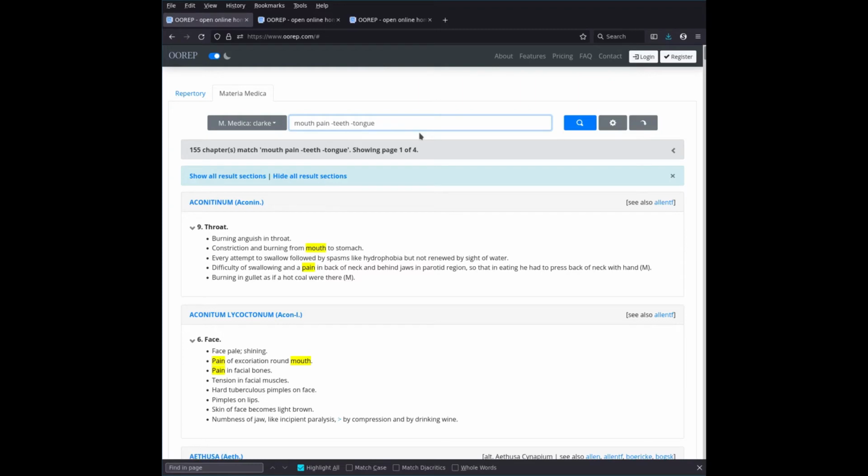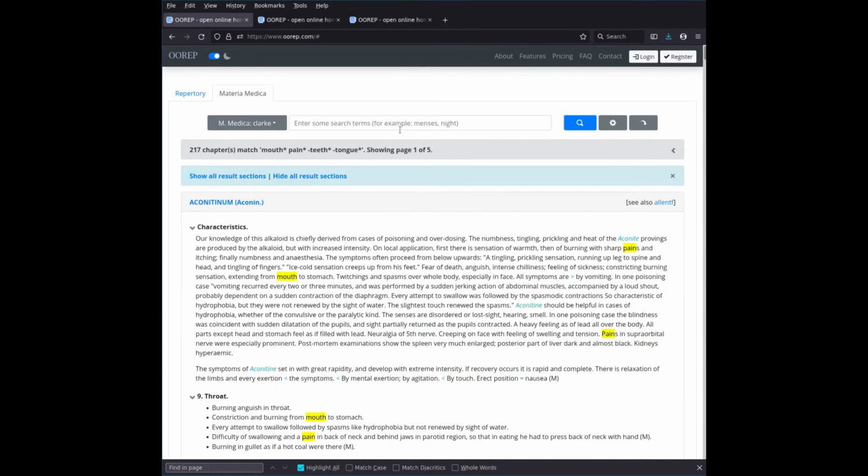Needless to say, you can also combine again the wildcard search. So you could say I want mouth, pain, and nothing about teeth, tooth. Well, in this case, tongues. I don't really think in this case it makes a big difference, but you can combine all these different modes. And so this is the third takeaway message: you can exclude results using minus.